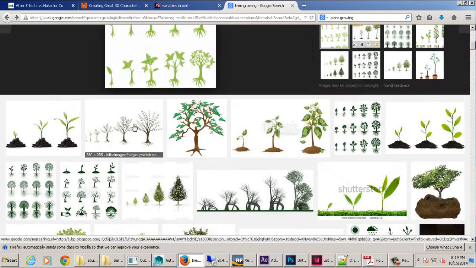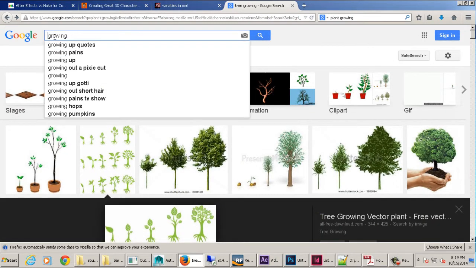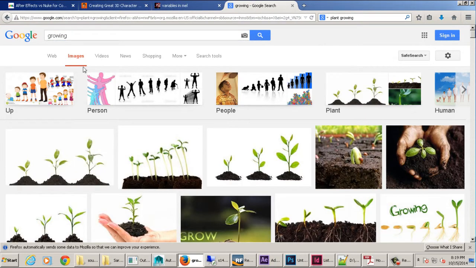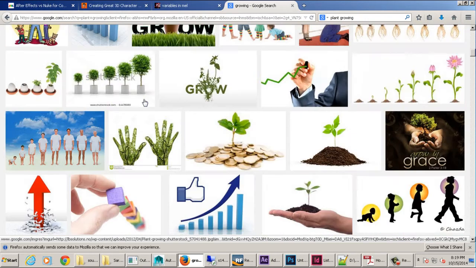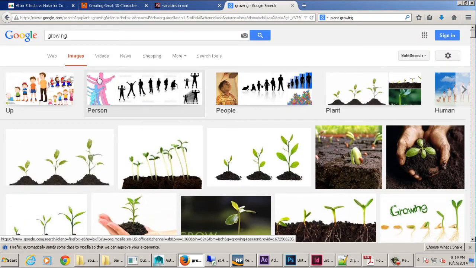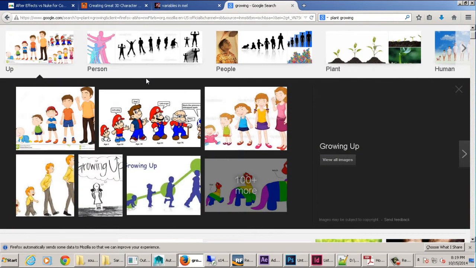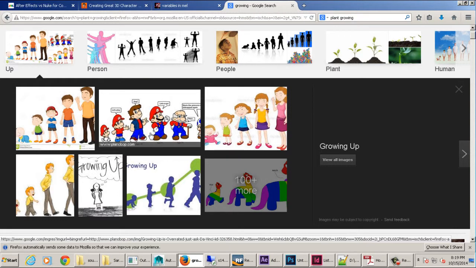Okay, just for fun, what would happen if I just typed in growing? Look at that, it's weird. So lots of plants. Like I said, you don't have to do plants. You could do a person if you wanted to. One guy did the plant in the Mario thing. So he plants the seed, and the seed opens up, and this plant's growing, and you see him coming out of a tube, and it's the plant from Mario.